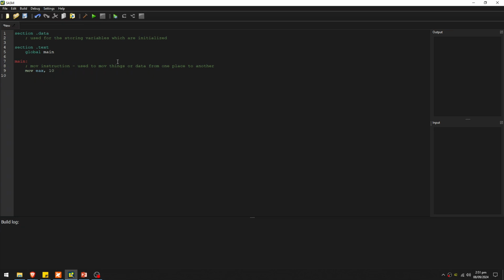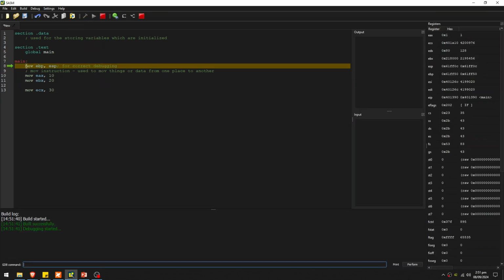Alright, so let's say move EAX 10 and then move EBX 20. Alright, and then we have these. So let's say I say move ECX 30. Now I'm not going to run it, because as of now this is not a valid program, but what we can do is actually debug it. So I will show you the debugging part, and hopefully it will give you a clearer idea as to what's happening. So if we look at it now, don't worry about this line, this was added by SASM itself for correct debugging.